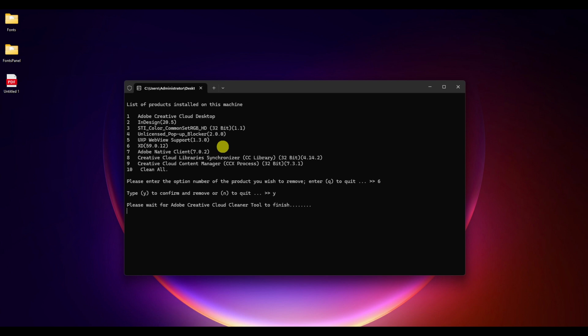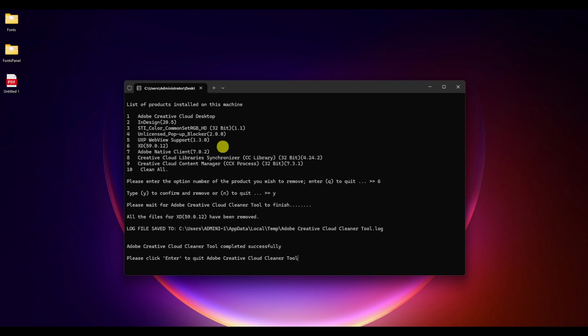A progress indicator will show the status of the cleanup, and messages will appear if the utility needs your confirmation. When the cleanup completes, the tool usually provides a summary and may generate a log file for reference. Follow any final prompts you see on screen, including a restart request if the utility advises it. That's all there is to it.